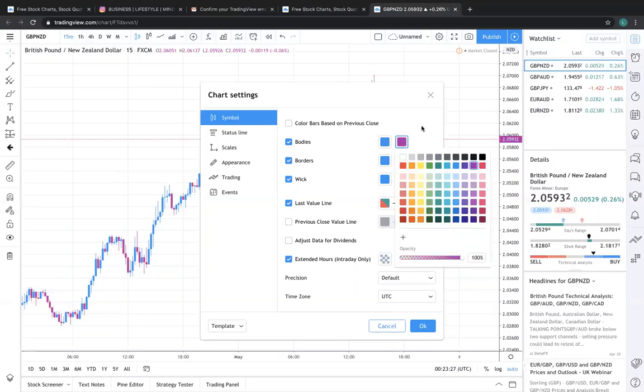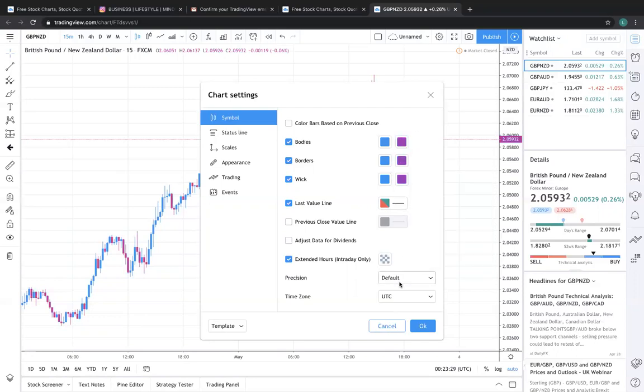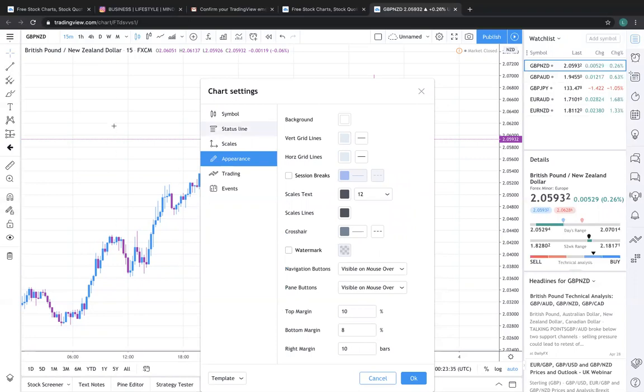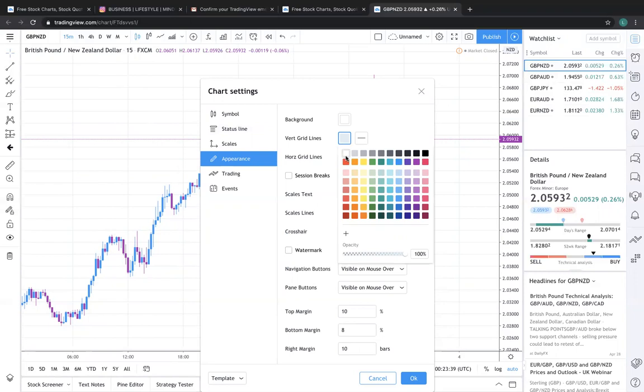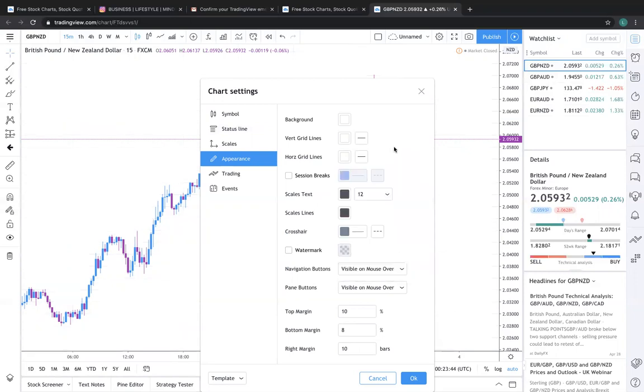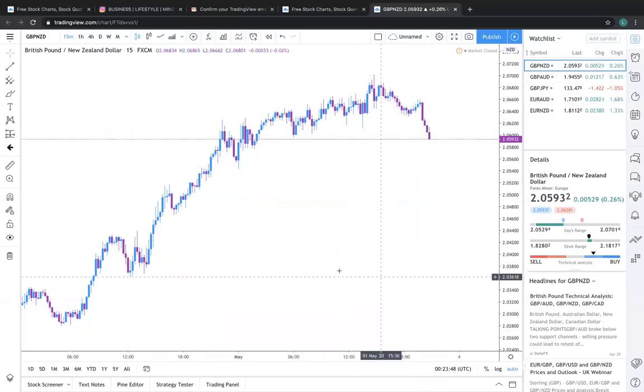Bam. Okay, so I like that. That's clean for me. You don't have to copy it. You can change it to whatever color you want. After that, you go to appearance, and I don't like these grids in the background. So the way to do that is you simply go to vertical line, make it white, horizontal line, make it white, and there we have it. You have a clean chart, white with just your candles, nothing crazy.